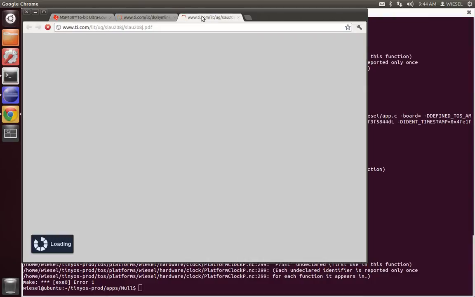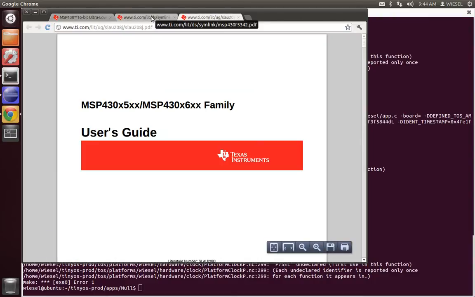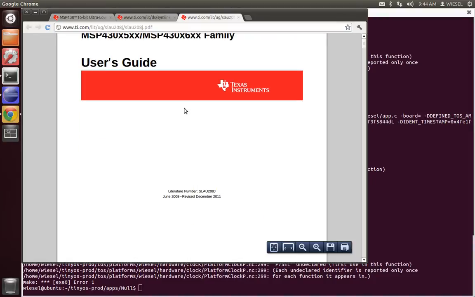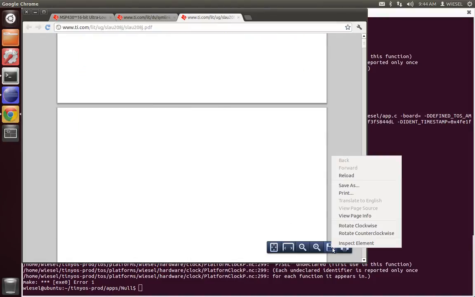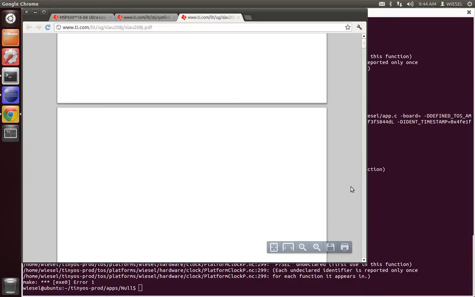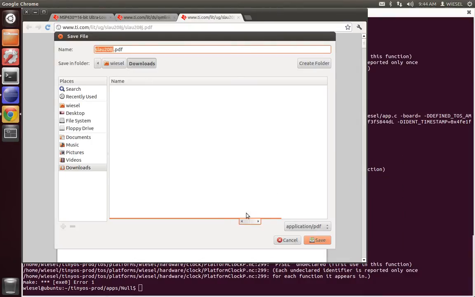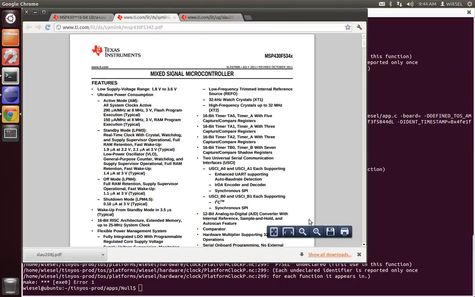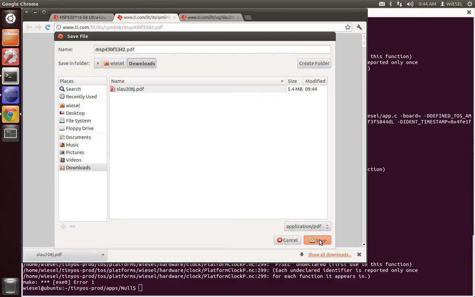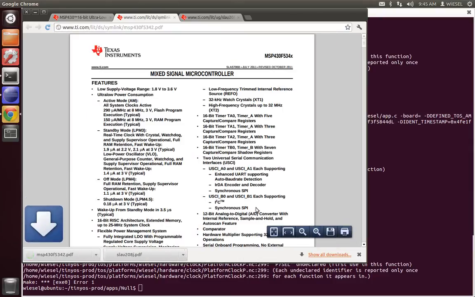Alright, so this is downloading. This is the 5000 and the 6000 family user guide. This one here has everything inside of it that we want to ever know about this particular chip. Let's save this in our downloads directory for now. Here is the particular data sheet, so let's save this guide too, and call it good.